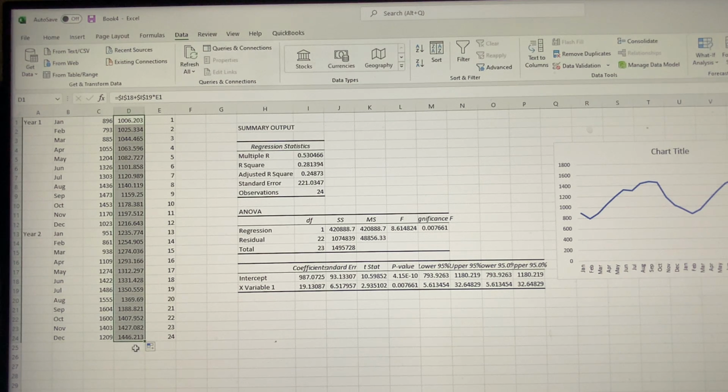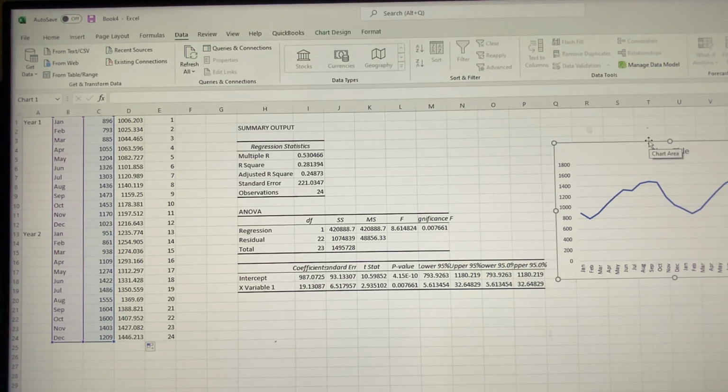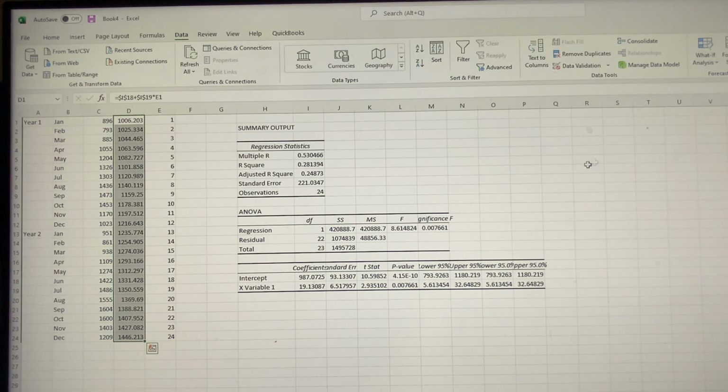Now I have my trend line, which would be my forecast if all I was supposed to do is come up with a forecast based on a trend line. In this case, I would argue that I should probably do some seasonal adjustments, but we're not going to do that in this video.